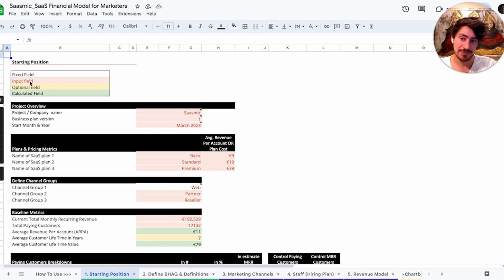It's the red ones. The yellow ones is an optional field. This is something if you really want to go deeper, dive deep, go even further in your business plan or in your model, you can fill them in as an option, but it's not mandatory to make sure that you have a proper model running. The green ones you don't touch. The green ones are calculated fields. You don't actually have to touch them. They will auto-calculate whenever you fill in the red ones or the yellow ones, basically.